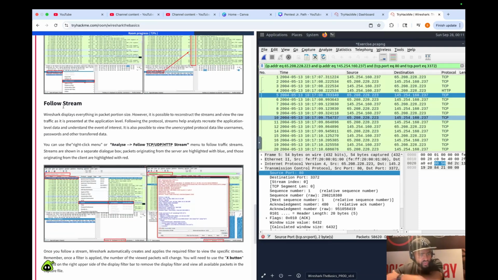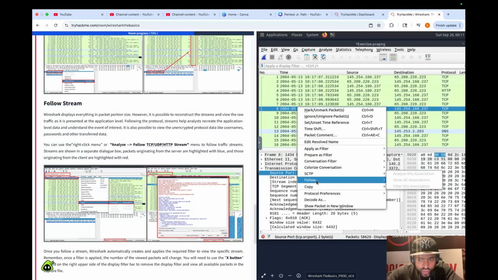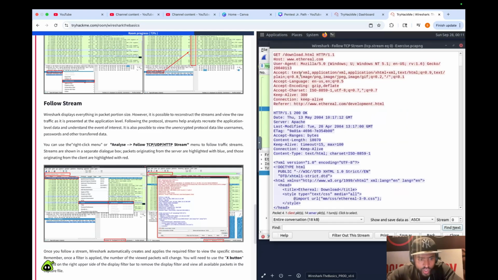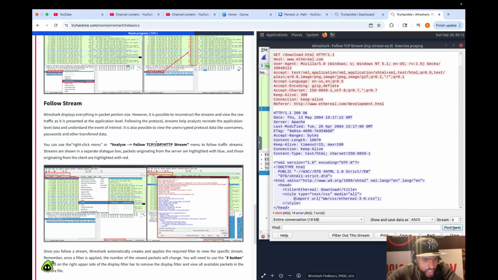We can follow the stream. To follow stream, let me go ahead and close this. I don't want it, and then you just click on it and you follow the stream, and you can follow the TCP stream, and it lets you analyze the request and the response, and especially right here, streams are shown in a separate dialog box.